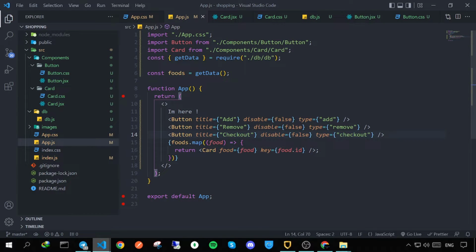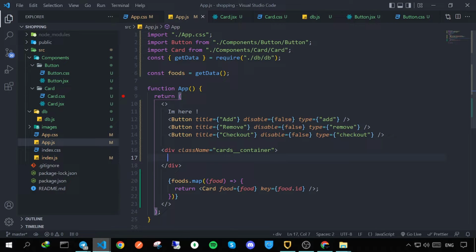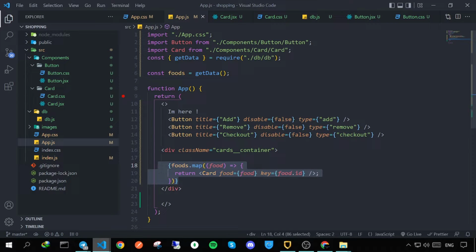And the final thing, we need to add a container for the cards. Div, let's add a class name, cards dash container. Let's put these cards inside of this card container.